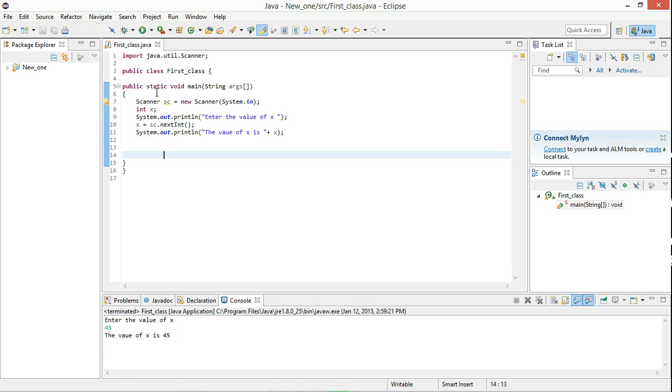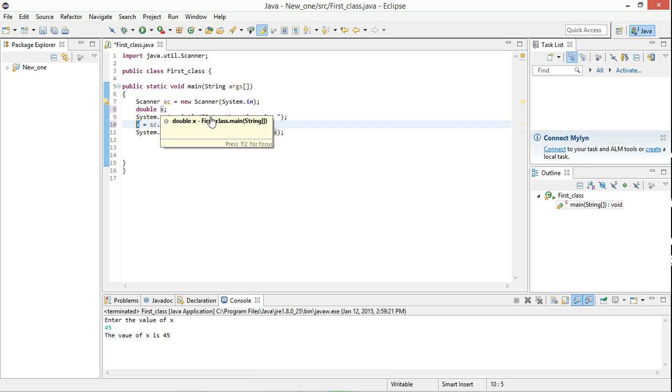Now say this might have not been int, say it was double. The only change would be here. In this statement you say x equals sc.nextInt. In place of nextInt it would be nextDouble, because now we want to typecast the character that sc took from the user into double and then hold it into a variable which is of double data type. So now we'd run it again, and since it is double it can hold decimal values.